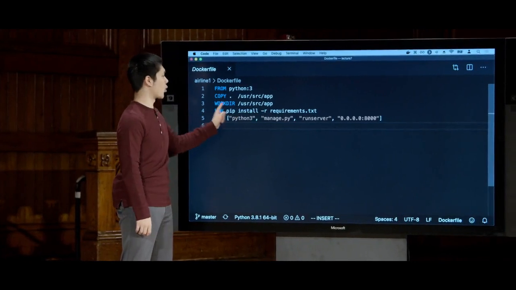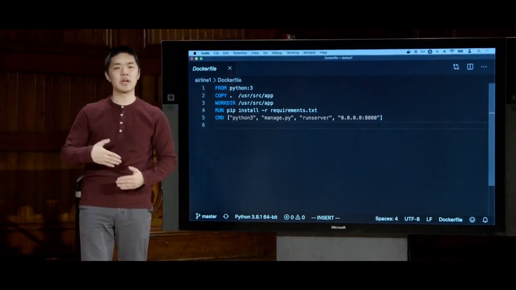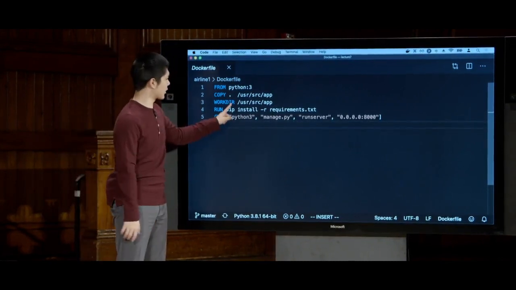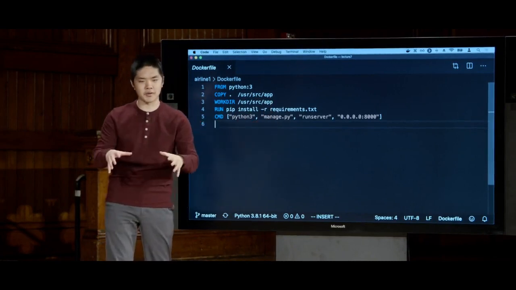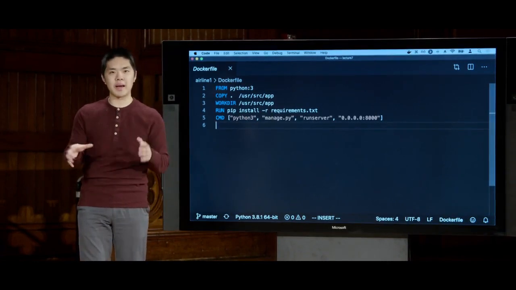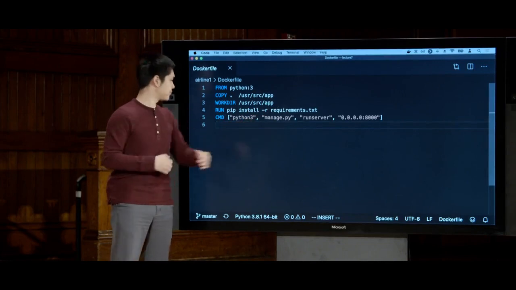Then I'm saying WORKDIR, meaning change my working directory. Effectively the same thing as something like cd on your terminal to move into some directory. I would like to set my working directory equal to that same application directory, the application directory inside of the container that now contains all of the files for my application because I copied all of those files into the container.